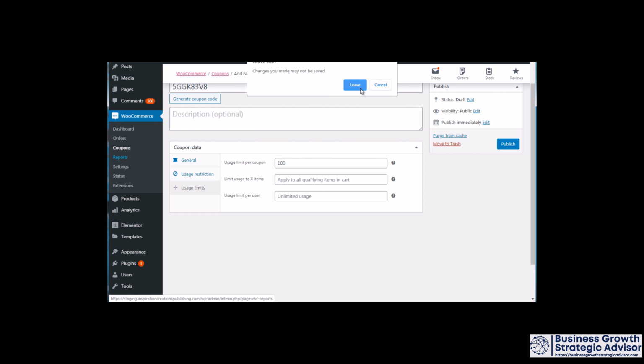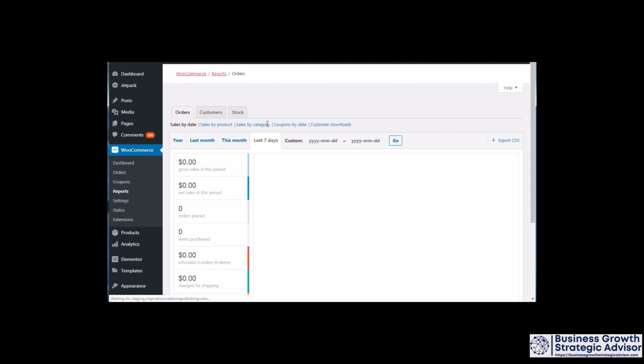Next up, we have reports. So we're going to go ahead and click on leave. This is very similar to the orders, or even this here. It's going to show you the orders, the customers, and the stock. Sales by date, sales by product, sales by category, coupons by date, and customer downloads. So this gives you a better breakdown of what is actually happening within your store.